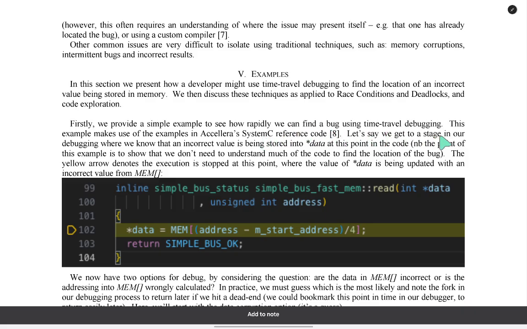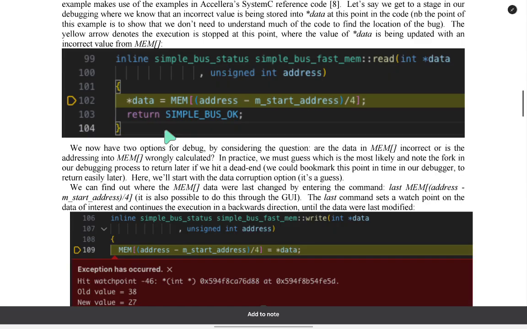Let's say we get to stage 2 in our debugging, where we know that the incorrect value is being stored in data. The point of the example is to show that we don't need to understand much of the code to find the location of the bug. The yellow arrow denotes that execution is stopped at this point, where the value of data is being updated with the incorrect value from MEM. We now have a bug.